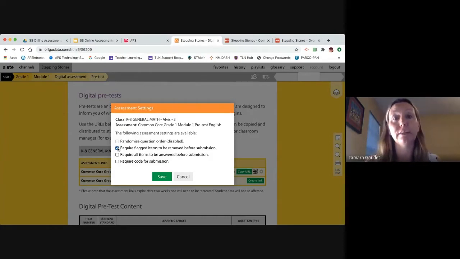What that means is, I'll show you in a little bit when we get onto the student side. The students are able to flag things just like the old SBA for science. The kids could flag it and go back to it later. The same thing is here with Origo. You can flag it and then never come back to it. By you clicking on this, it means that they have to go back to anything they flag and just unflag it. That doesn't mean they have to answer it. They just have to unflag it.